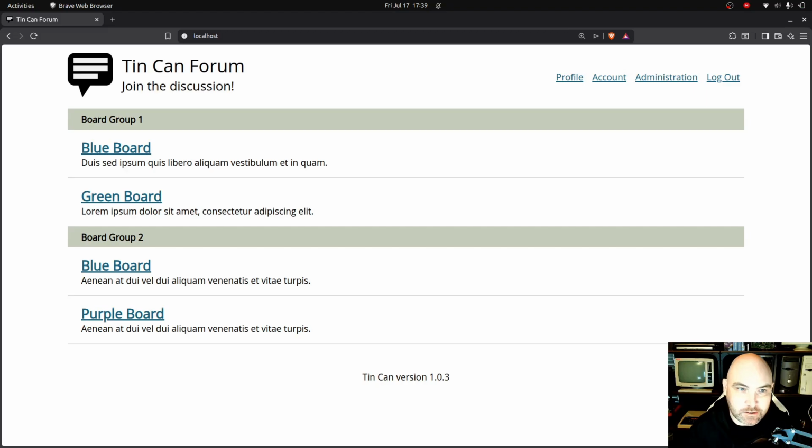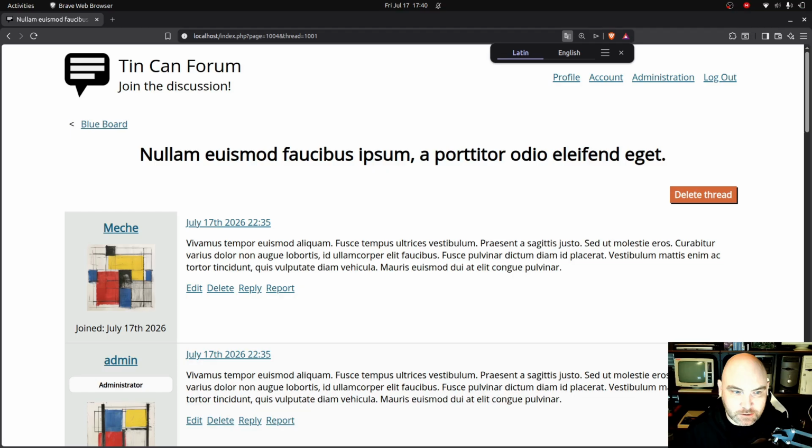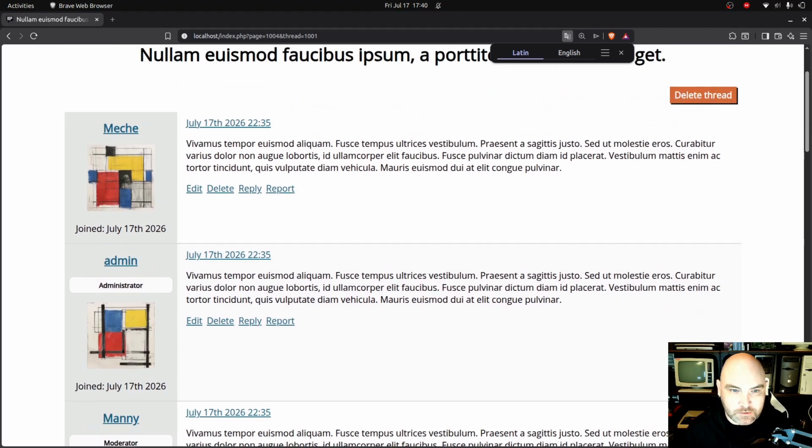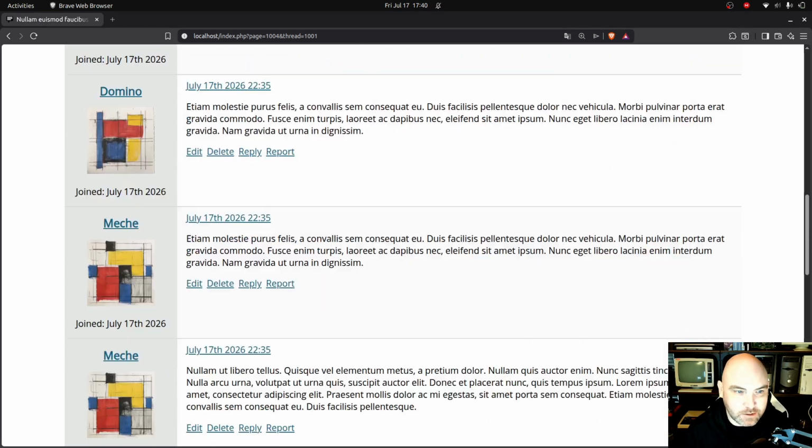What we're looking at here is Tin Can Forum. This is a PHP web forum that I wrote from scratch as a hobby project, really just to see if I could. And you can see we have a couple of the usual stuff you would see in a web forum. We have board groups, we have boards, and inside the boards we have threads. Now there's a bunch of test data already loaded into here. These are the posts in this test thread, just using lorem ipsum text.